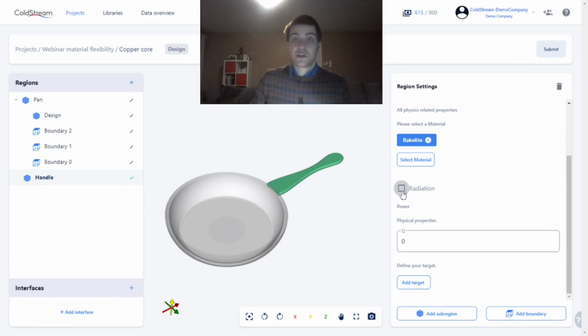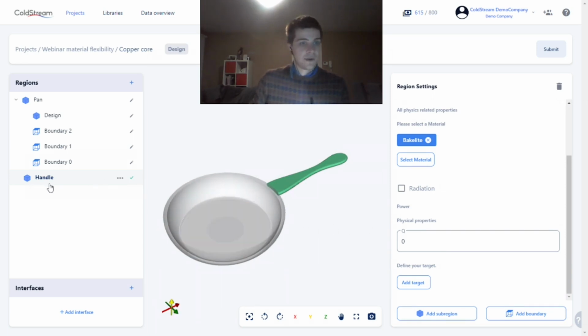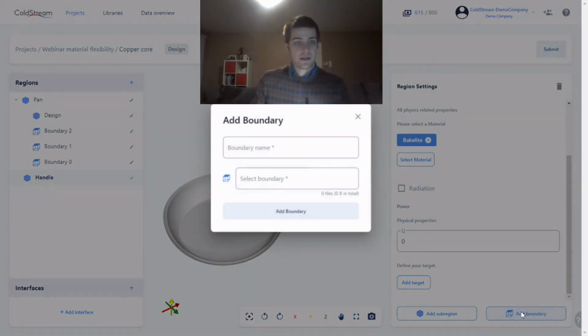We can include radiation if you want, but we'll ignore it for this one. We can include a heat source. If you specify a heat source here, then the value is spread out evenly over the entire region. But handles do not generate any heat, so let's keep that value at 0. I see there is a surface patch missing for this region, so let's add a boundary and give it a name. One capital.